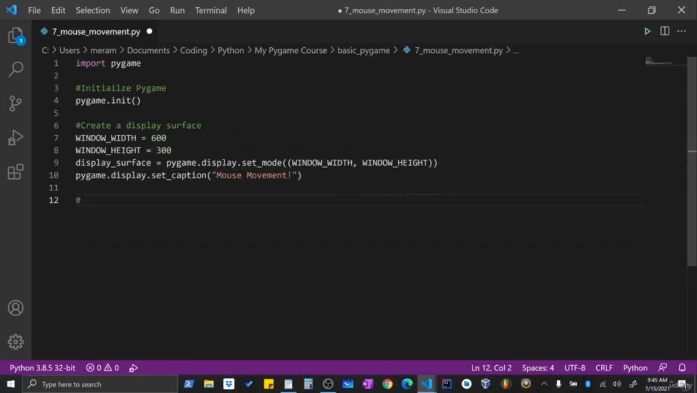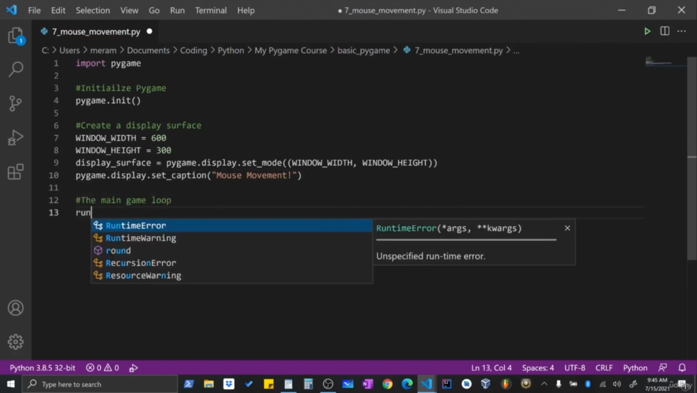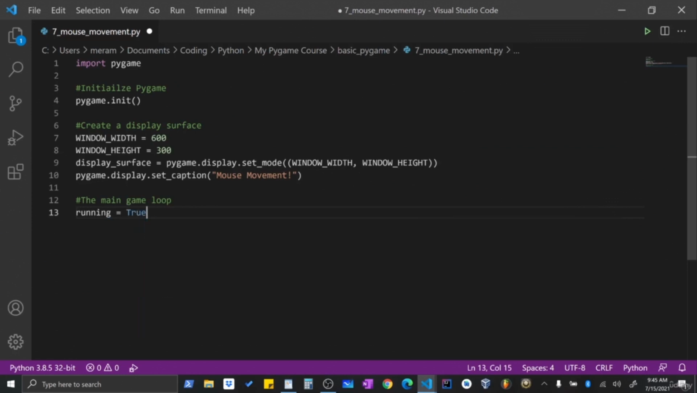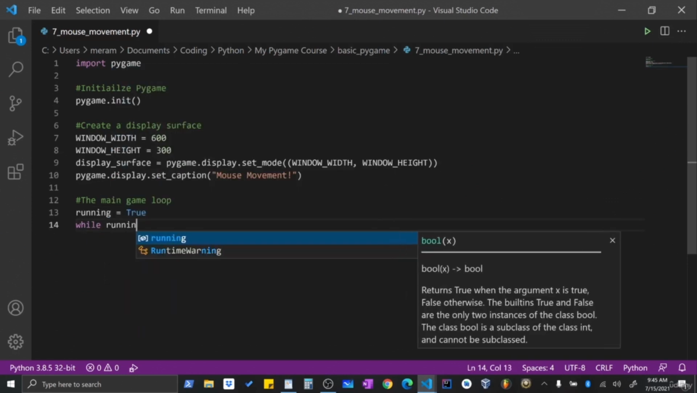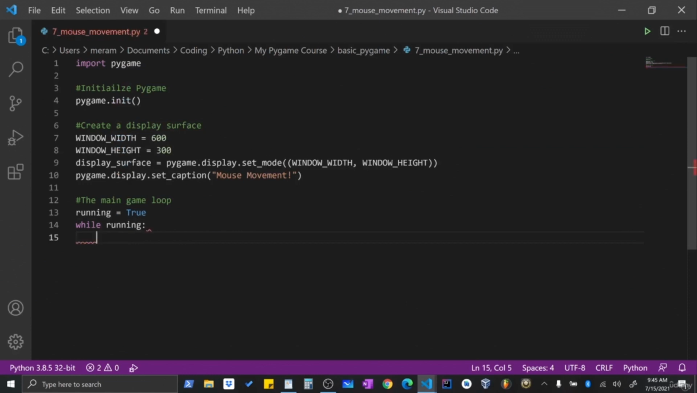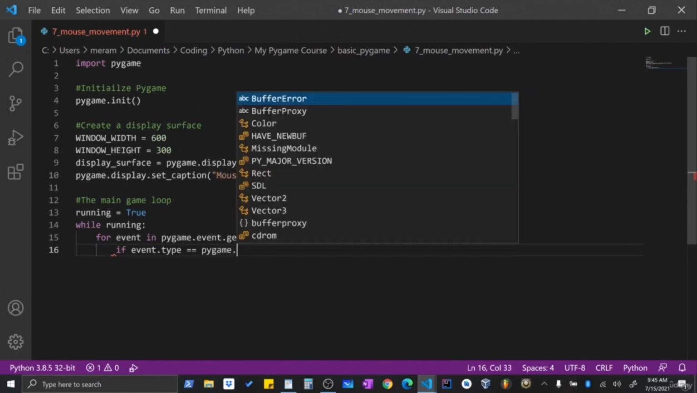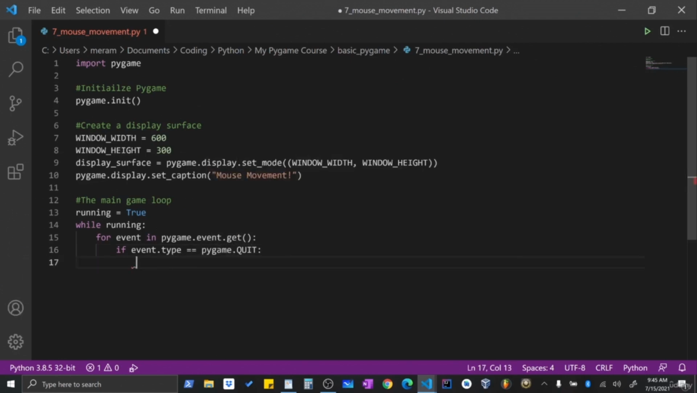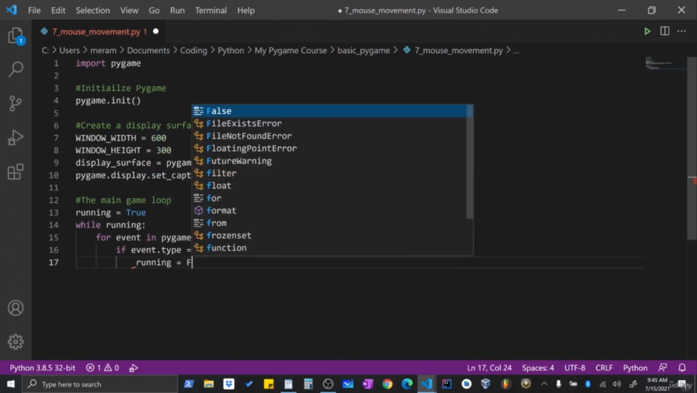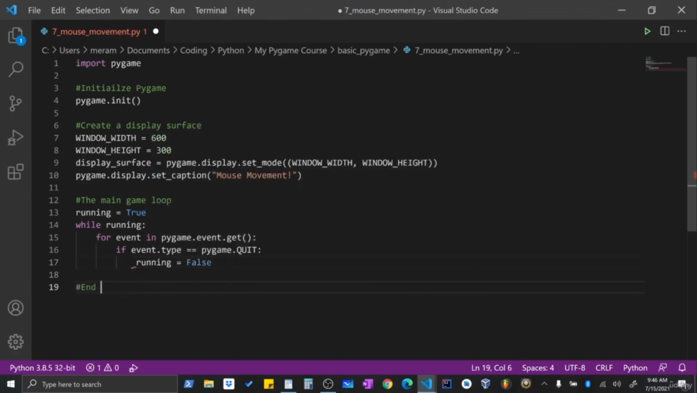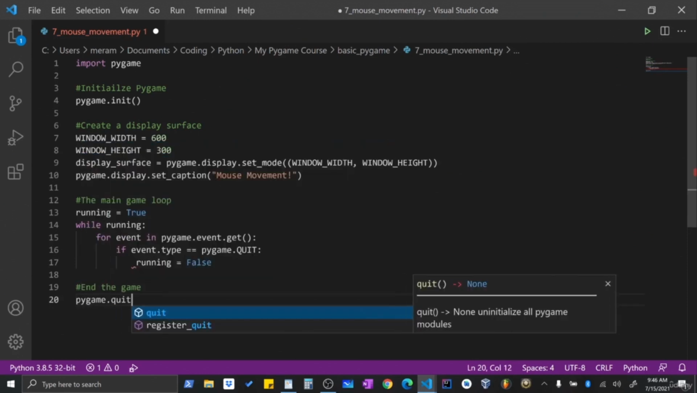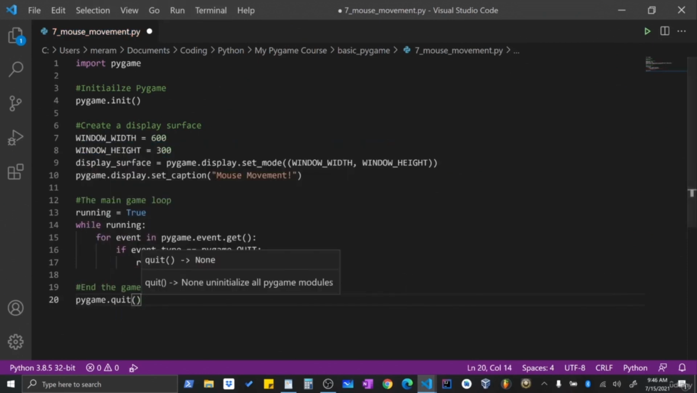All right, and then we need a game loop, right? So we'll say the main game loop. We'll use a Boolean running, set it equal to True, and we'll use this to control our while loop. So while running, we're going to first just check to see if the user wants to quit. So we have to look at all events that have happened in the event queue. So for event in pygame.event.get, we're going to check if event.type is equal to pygame.QUIT, then we want to quit. So we'll set running, our Boolean keeping track of this while loop, to False. And then lastly here, we'll just end the game by calling pygame.quit. Okay, so again, really good setup here.